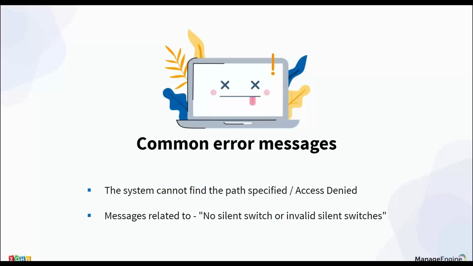And the second one is no silent switch or invalid silent switches. So this is easily understandable. It's clearly saying that the software that you're deploying doesn't have a valid silent switch in it. So any software that we deploy from Desktop Central, if it is an exe type file, we will need a silent switch to be included along with it.